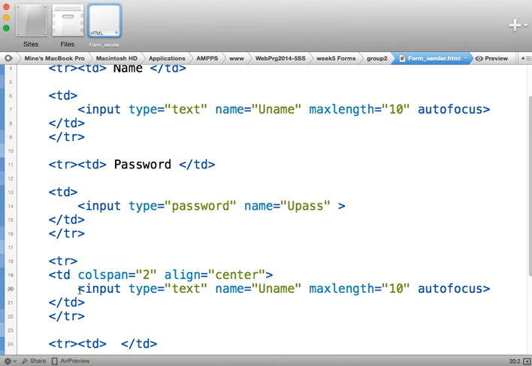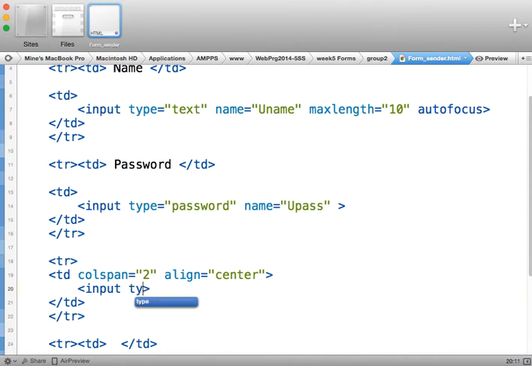And guys, I'm now going to write here input type submit.